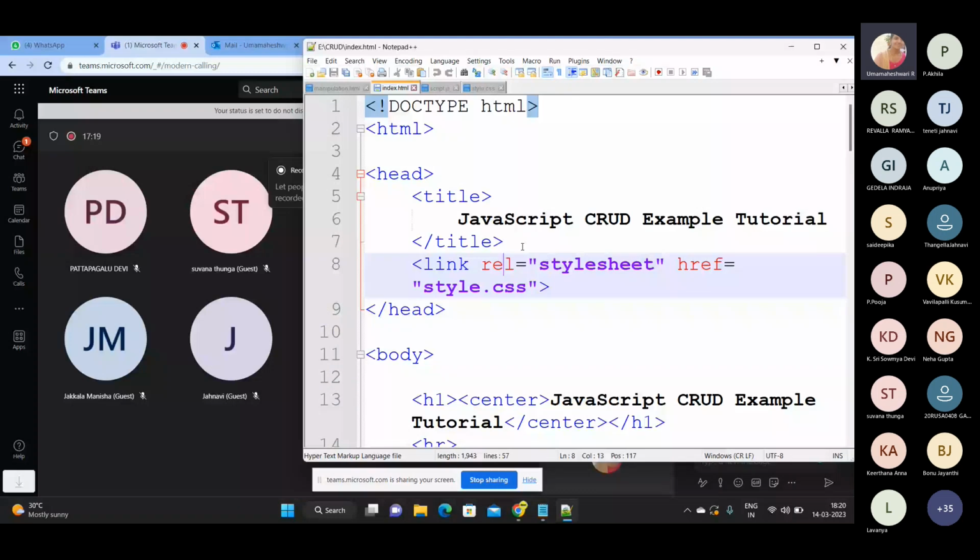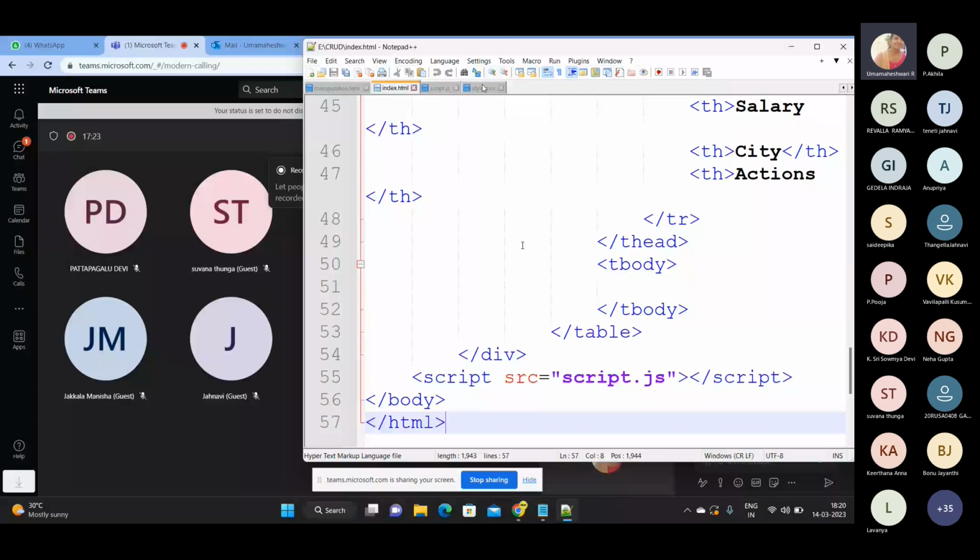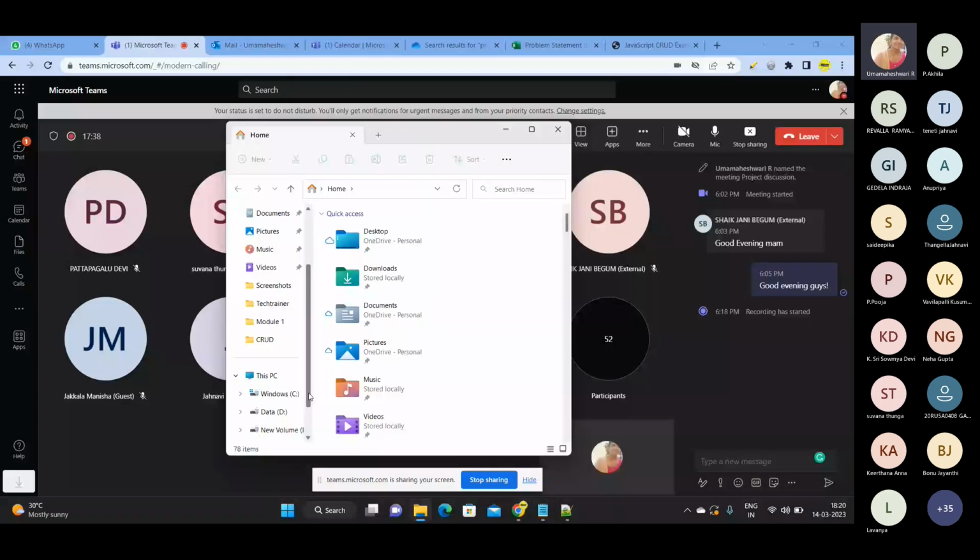So like this, I have created three files. After doing it, I'm saying it in the same folder. Go and check here. You can see the CRUD operation. What happened? I have three files: index.html, .js and .css file.